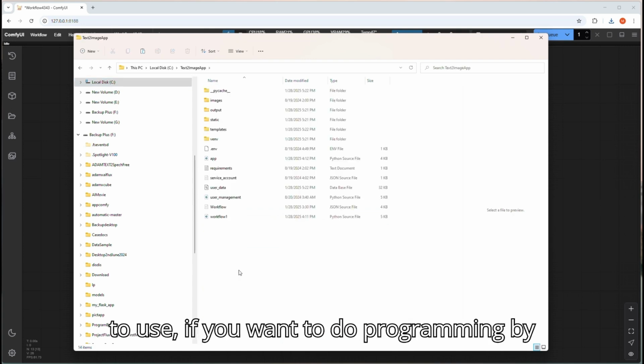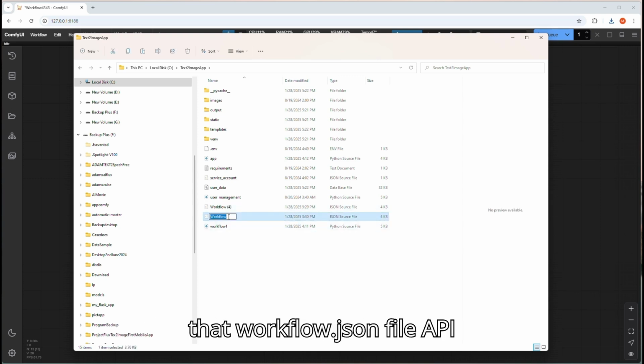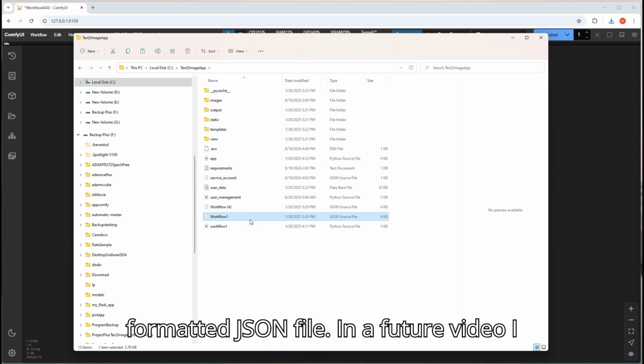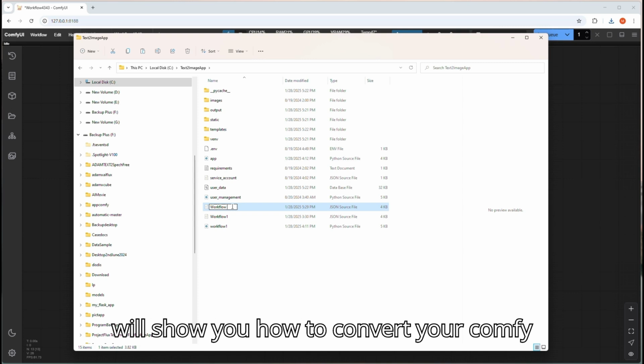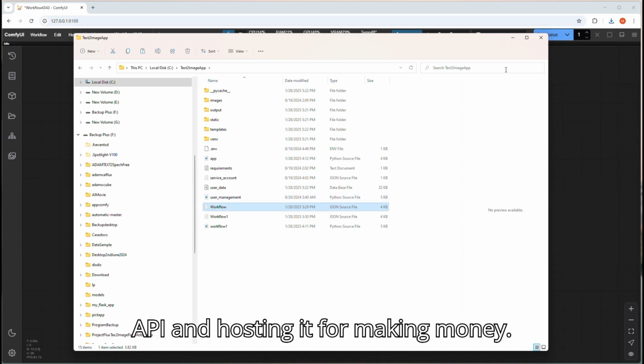Any workflow you want to use, if you want to do programming by backend, it's always advisable to convert that workflow.json file to an API formatted JSON file. In a future video, I will show you how to convert your ComfyUI workflow and backend code to generate an API and host it for making money.